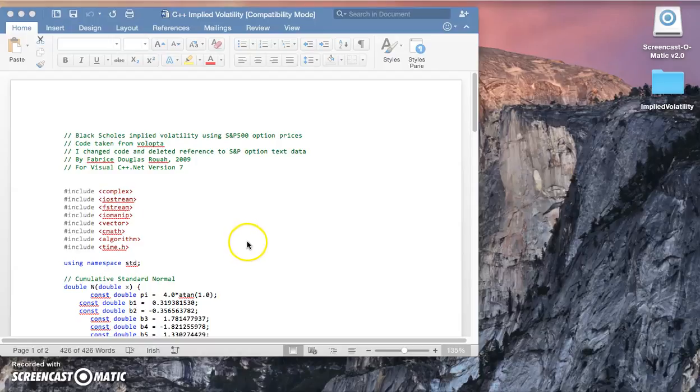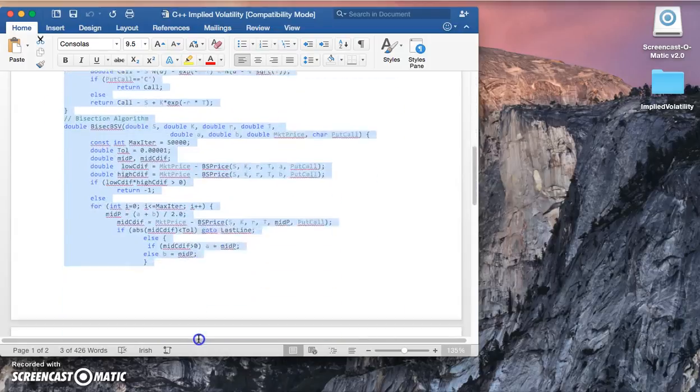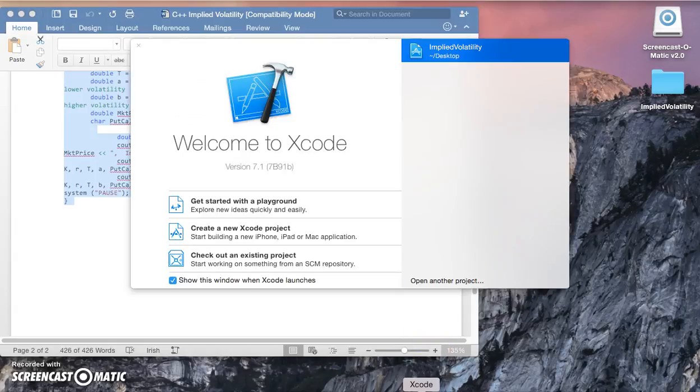So what I'd like to do in this video is take existing code that I actually obtained from the Volupta website, hosted by Fabrice Roy, and estimate implied volatility. So I'll just take that set of code that's there. Now the code that we have here has some Microsoft code that was originally used for Visual Studio, so I'll have to adapt slightly.